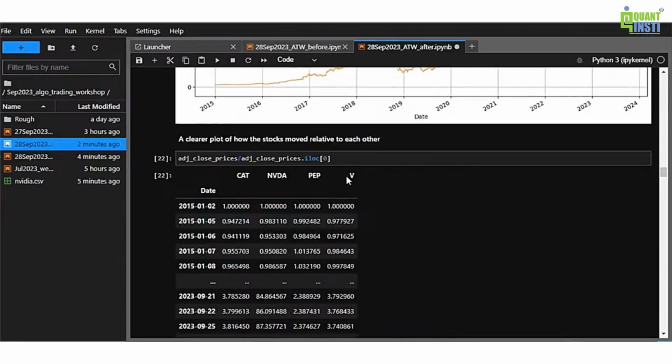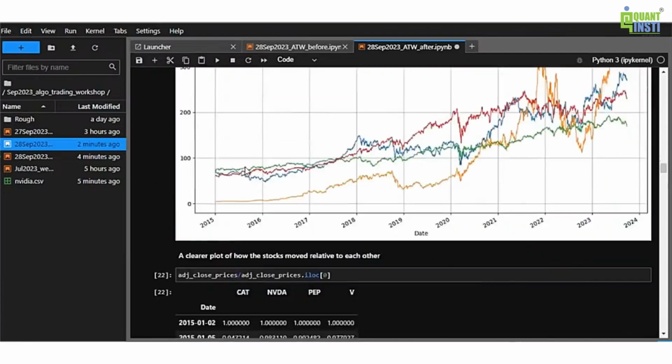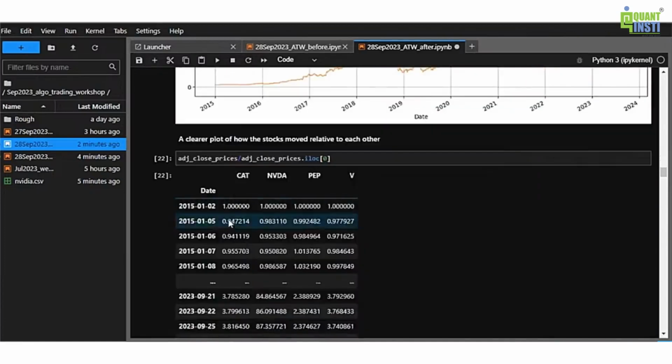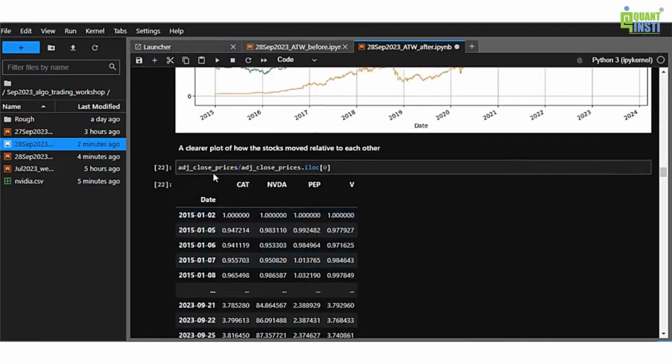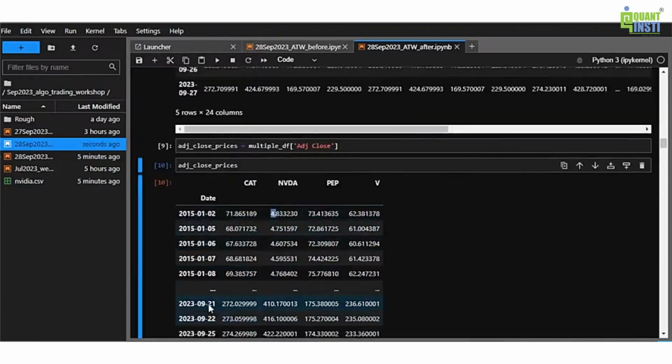So what we can then do is we can equalize the first number to be 1 for all of them, and every other number is proportionately changing with respect to that particular stock, right? So we take all of these prices. Basically what we do is, let's look at this. We take each of these. So let's talk about CAT.